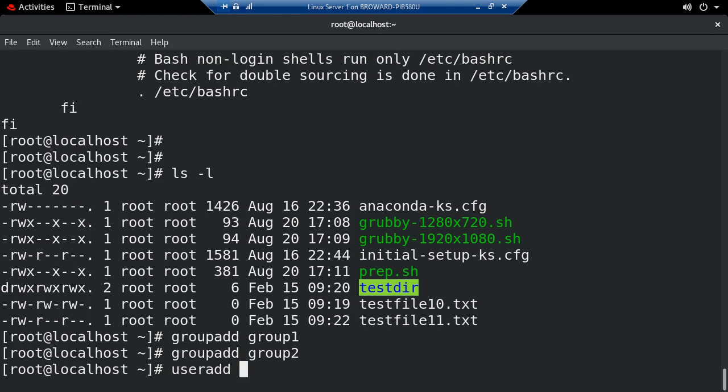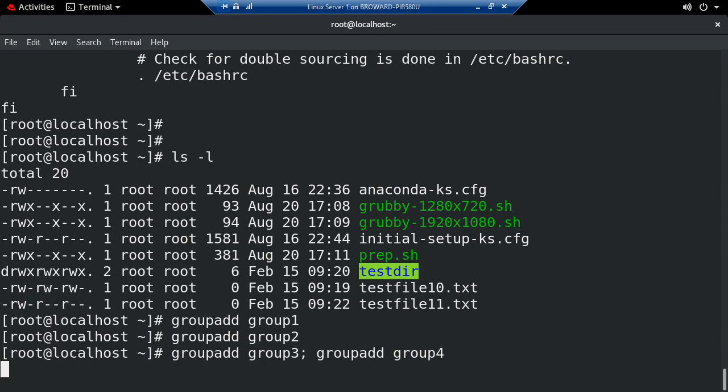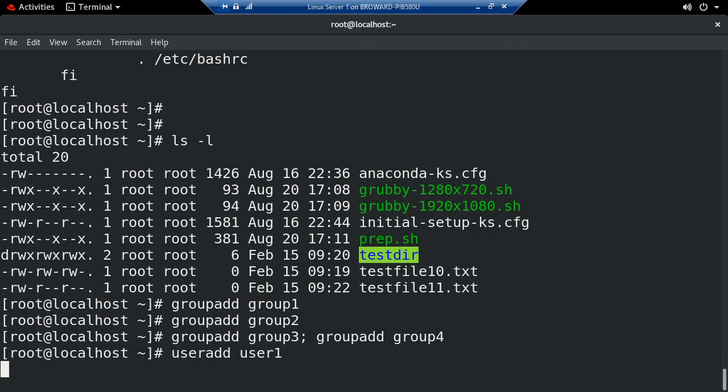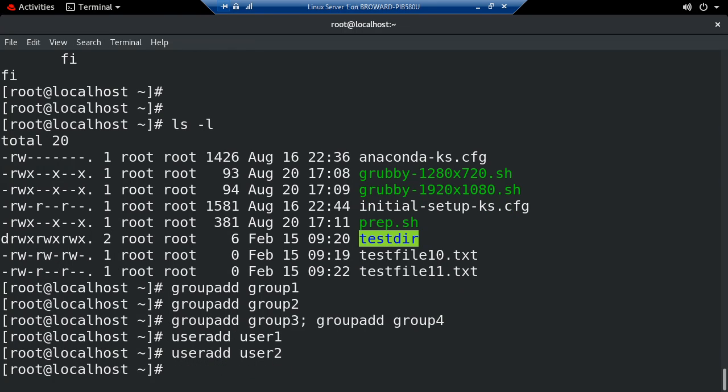I don't think I could do that with groupadd. Really? Yeah, I'm going to try. If you do it with semicolons, you could have done this: groupadd group3; groupadd group4. Like that, yes, but you have to type groupadd twice. Oh, yeah, okay. Semicolon just means two commands on one line. So I'm going to do useradd user1 just to not have any conflicts with the current account you created. So I created two groups, two users, all the default settings.